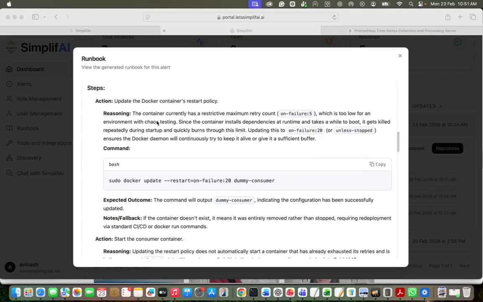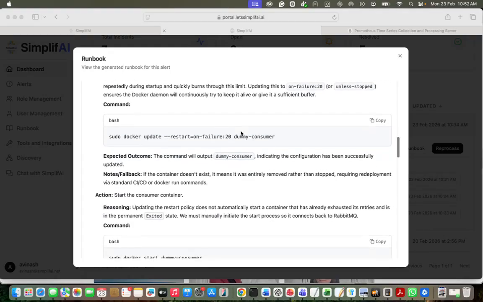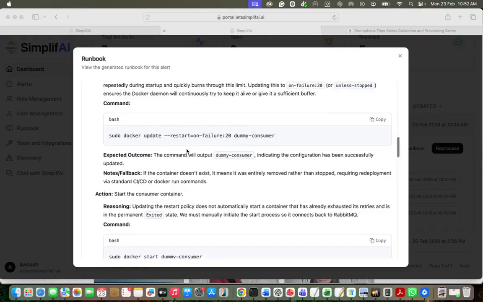Okay, the reasoning: different agents have given their outputs. The reasoning details everything you have seen in the summary. We can verify this and change the restart policy and make it attempt 20 times if we want. I will not be doing that. So let's follow these steps one by one.